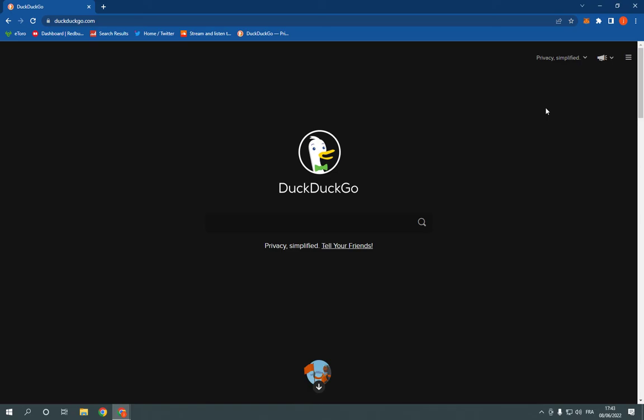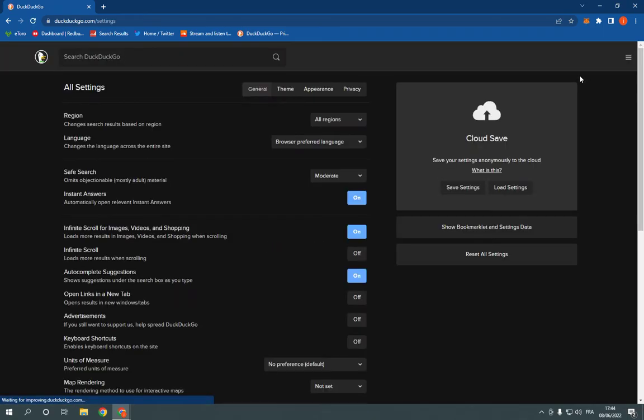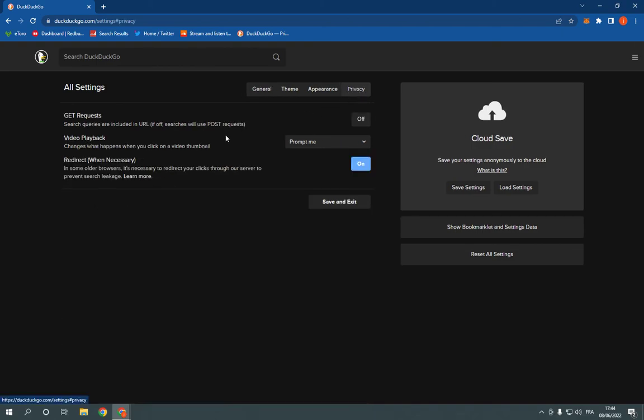Hello guys. So all you have to do is simple. Go to DuckDuckGo. This is the home page of the browser. Now all you have to do is simple. Just go right here in the top corner, click on all settings, click here on privacy, and here you go.